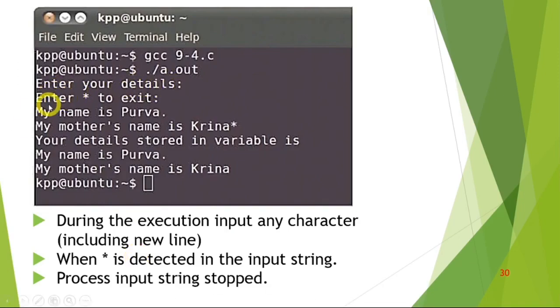Enter your details. And the next line is given, enter star to exit. My name is this one, my mother's name is this one. Your detail stored in a variable is: my name is Purva and my mother's name is Krina. How did it happen? After the mother's name the user has pressed star. So when star is encountered, the variable will store the whole string and give you the output. So during the input, any character including new line is accepted, and when star is detected in the input string, the process of reading the input string stops.